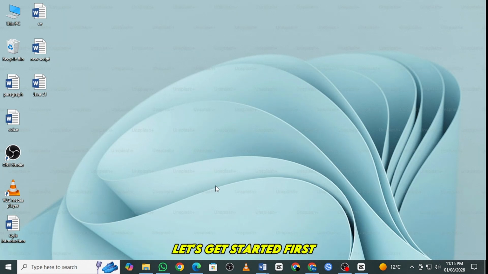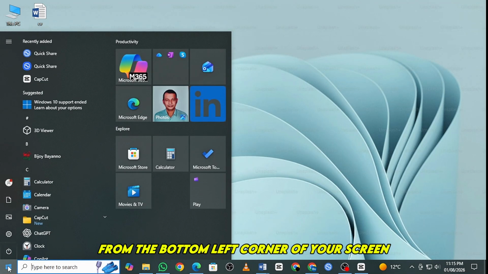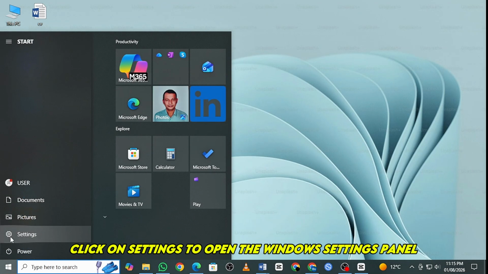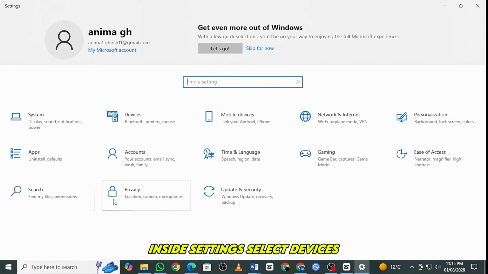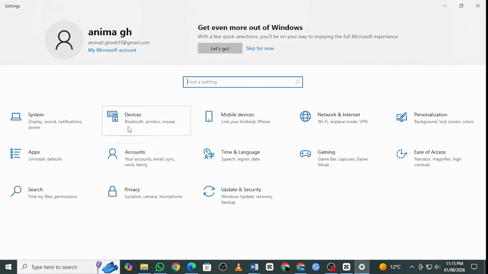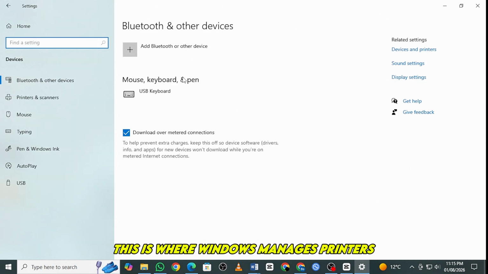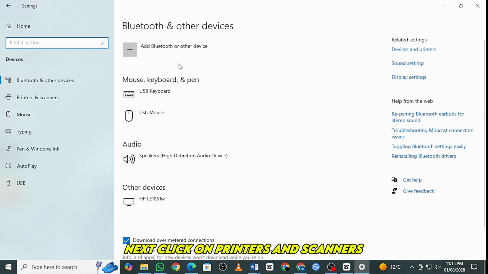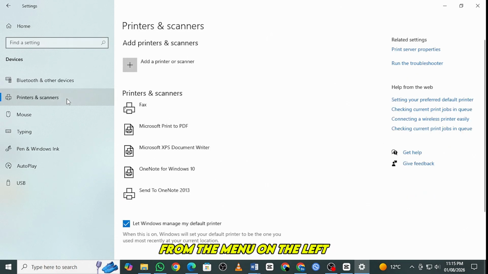Let's get started. First, open the Start menu from the bottom left corner of your screen. From the Start menu, click on Settings to open the Windows Settings panel. Inside Settings, select Devices. This is where Windows manages printers, scanners, and other connected hardware. Next, click on Printers and Scanners from the menu on the left.